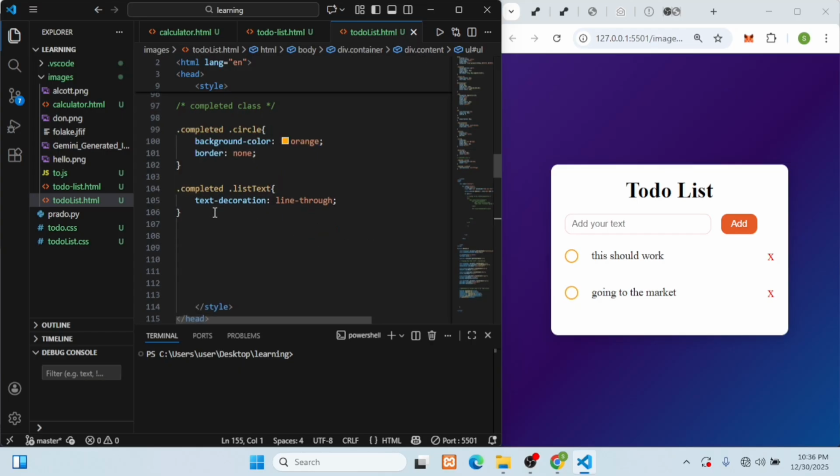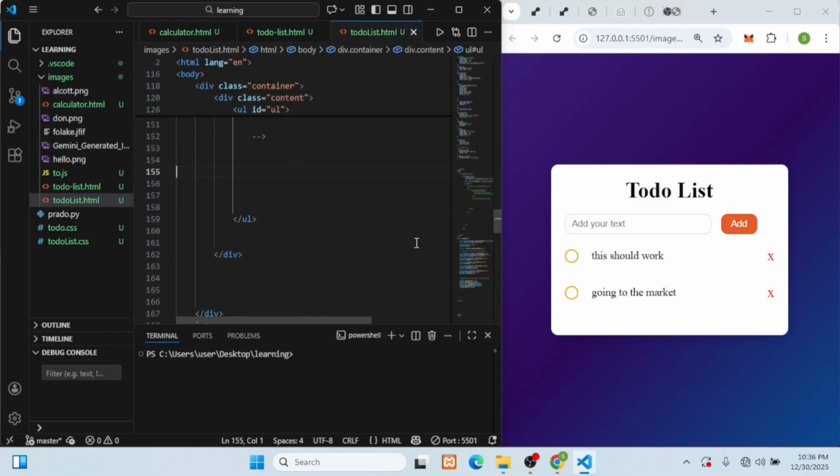And we also added the completed class for this list text. And the style was that it's going to have a text decoration of line through, meaning that it's going to be a line that will cancel it. This will signify that okay, this task has been completed. And we are going to toggle that, and let's make that work first.